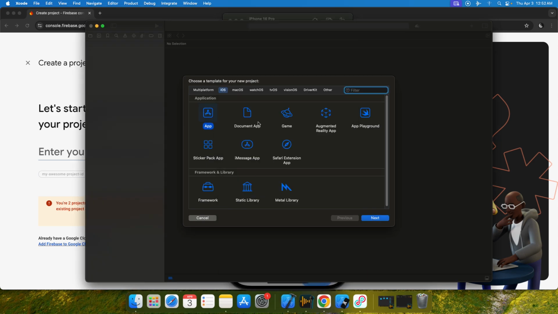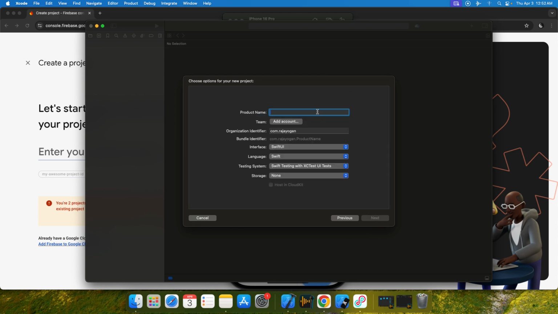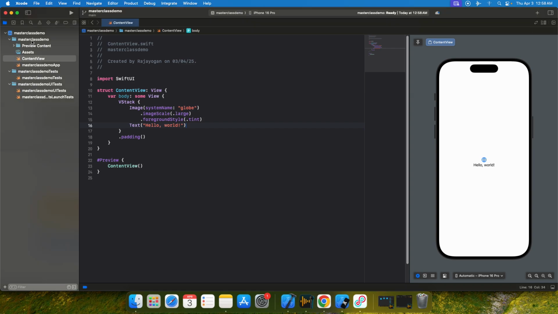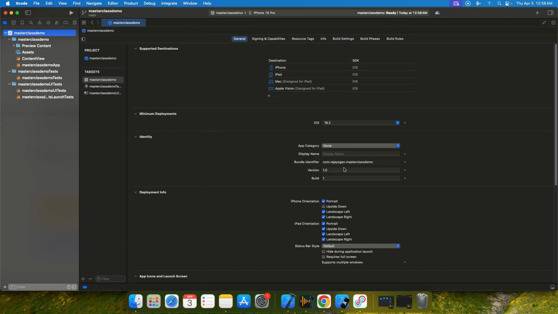Initially what we'll do is we'll just create a blank application. Product name, let's just do MasterClass demo. Alright, now that we have a brand new blank app scaffolded out here, the first step we'll do is we'll add Firebase. So I'll go here, and then I can get the bundle identifier from here.